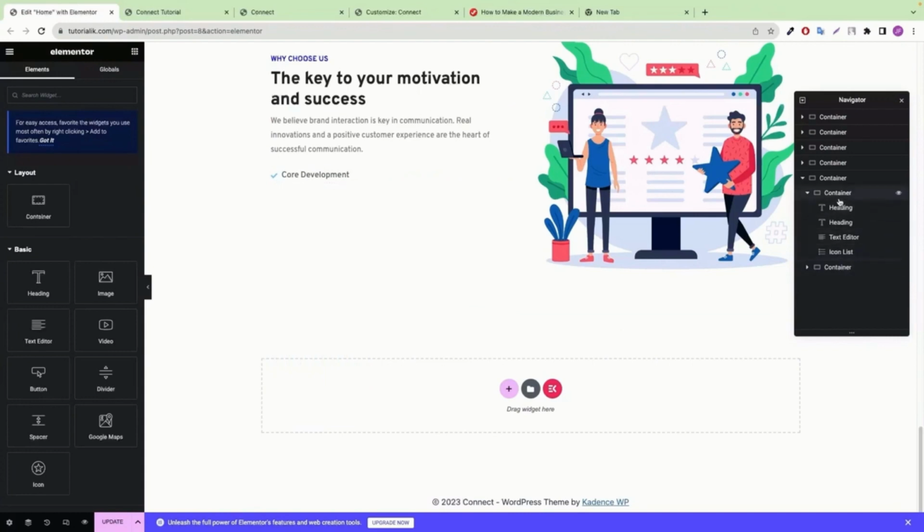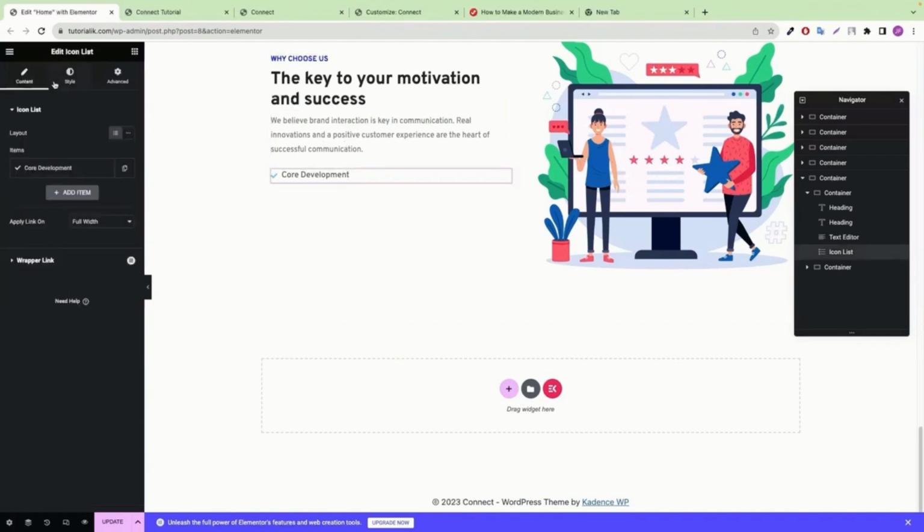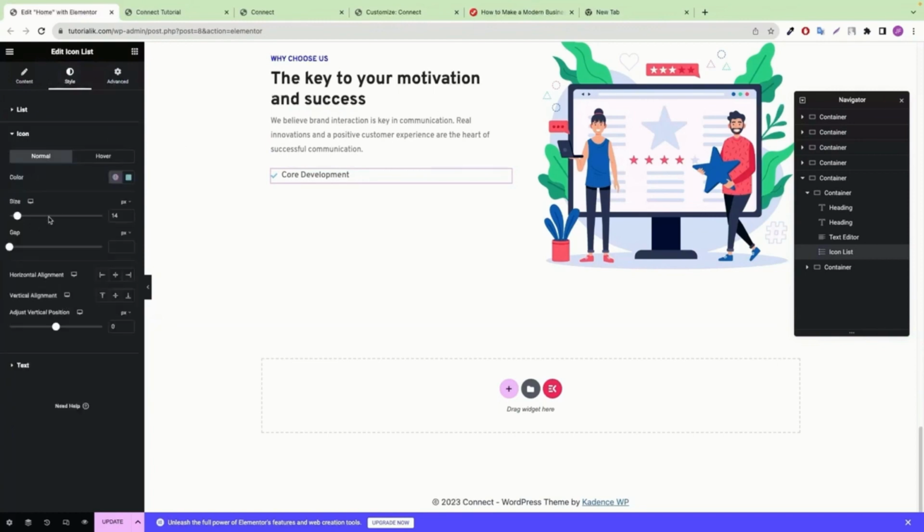So now as you can see, the layer is something like that. It means when you drag and drop this icon list, simply drag and drop it under this paragraph. Okay, I hope you understand. Let's click on this pen icon. Let's go to this style, and now we need to change this icon size. Right now as you can see, this icon size is 14, so let's keep it 18 pixel, and let's change this color into, let's say, blue like this.